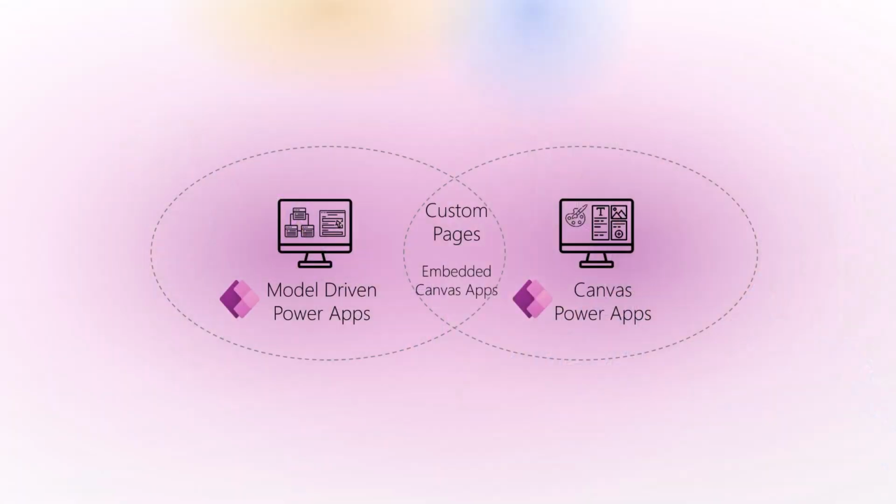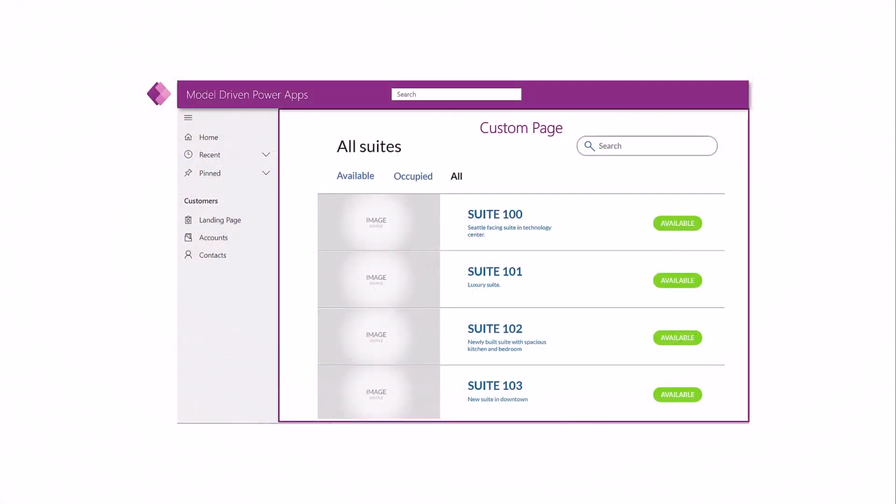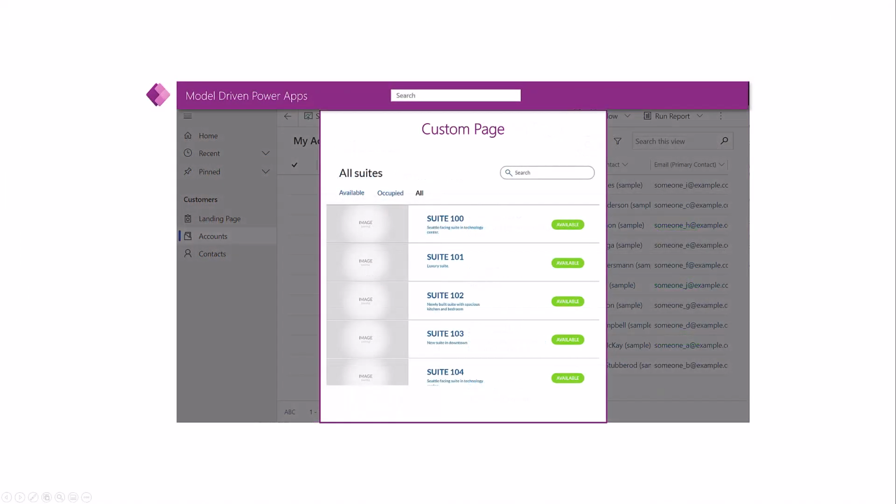But of course, what I love about your diagram that you're showing here is the overlap, and that custom pages are very much the new way of bringing Canvas into model-driven. Embedded Canvas apps obviously have been around for a very long time, and that does give you some degree of flexibility. But having custom pages gives you the ability to create functionality that you just couldn't. You can break out of the mold of that model-driven way of looking.